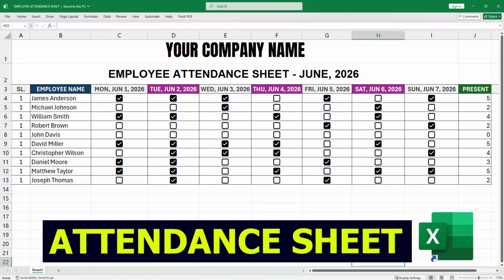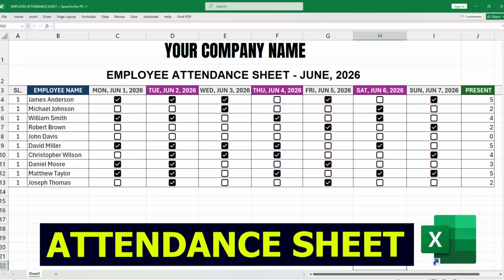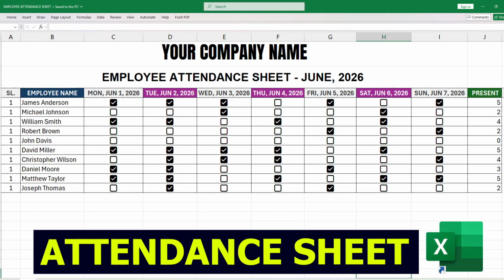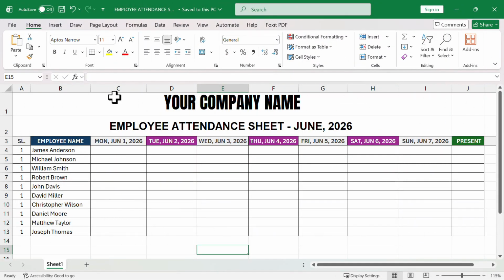Want to create a smart employee attendance sheet in Excel with automatic counting? As you can see, I have already prepared the attendance template with employee name, date and other details.